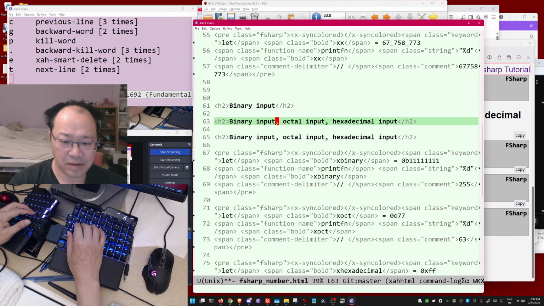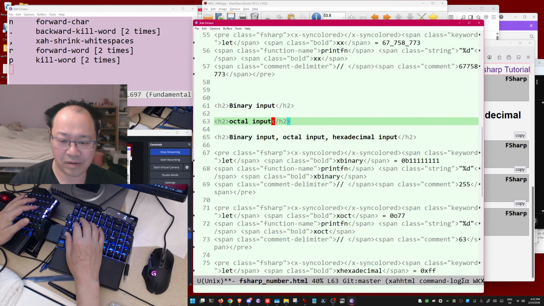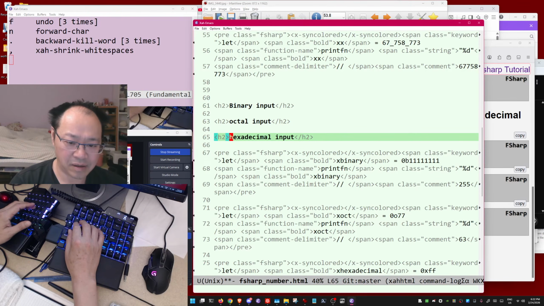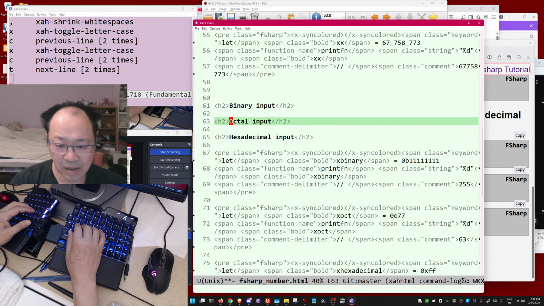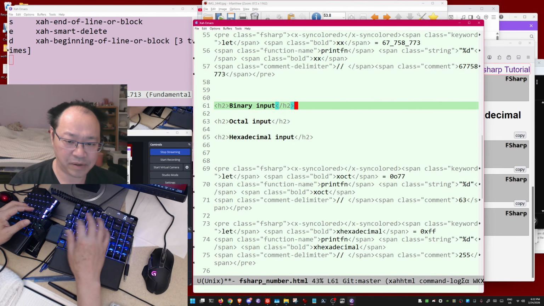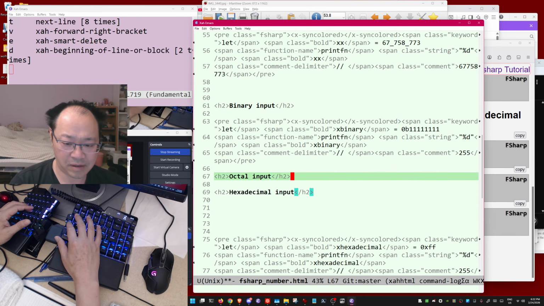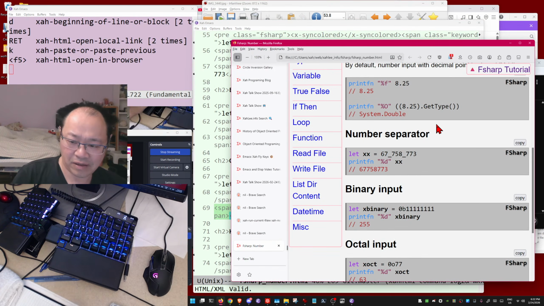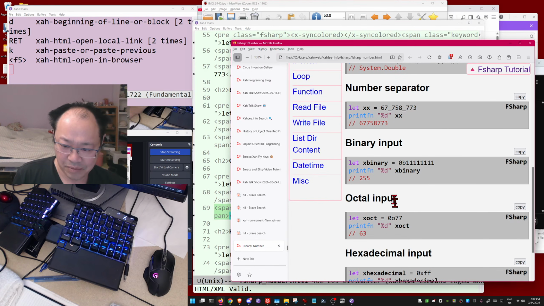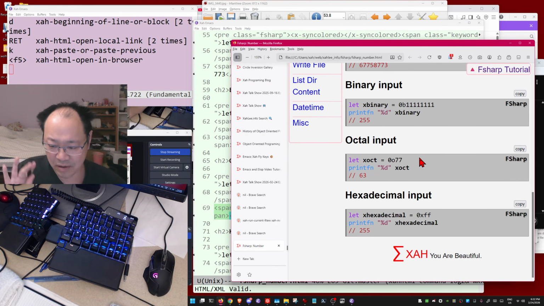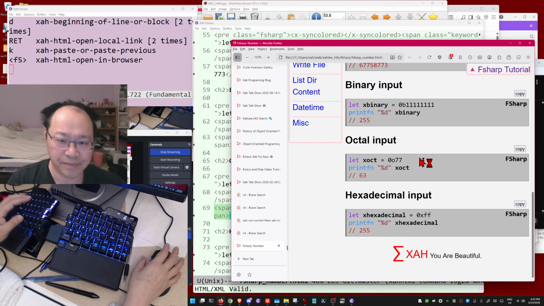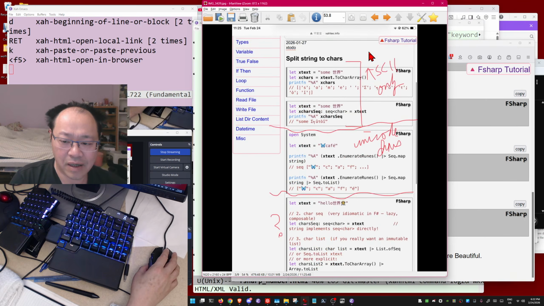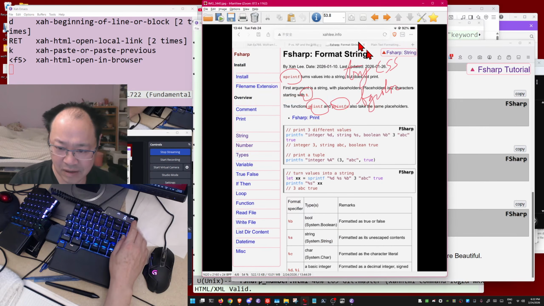Okay, so binary input, octal input, and hexadecimal input. Binary input there, and this is hexadecimal input, showing in browser. Fantastic. Okay, binary input, octal input, hexadecimal input, so it's more clear. Okay, so we're done with this one. Yes. Okay, I think actually, delete that.